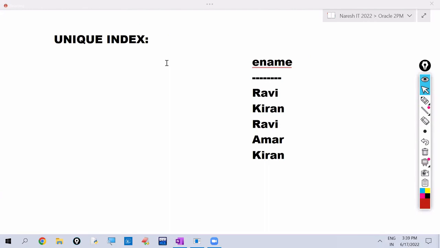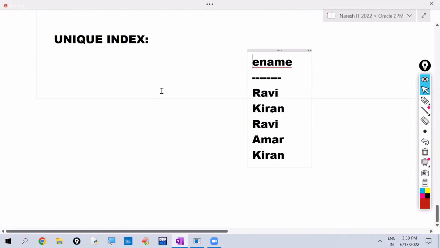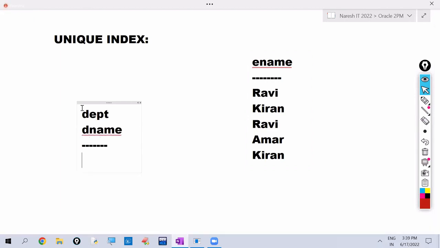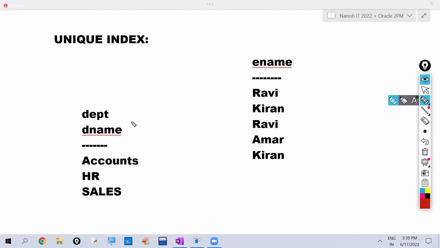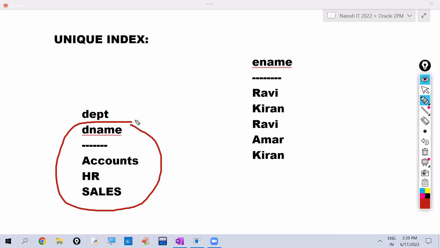Okay. For example, if we are taking department name in the department table, we are maintaining department name. So this department name will be stored only once. Accounts department, HR department, sales department. So every value will be stored only once. So department name has unique values. If our frequent operation is retrieving data based on department name of the department table, we create this unique index.